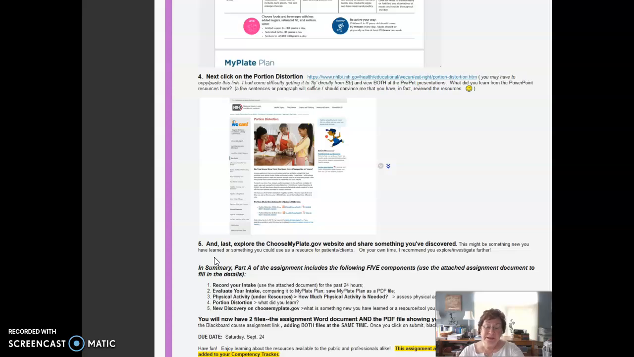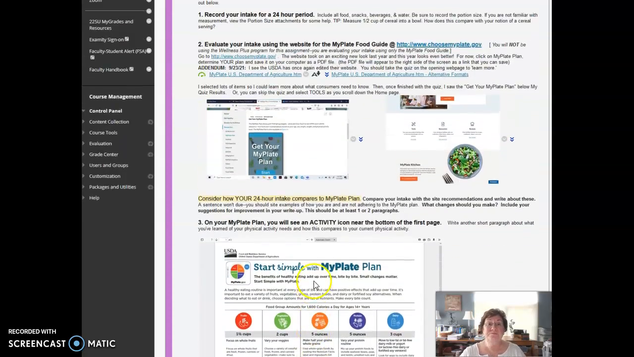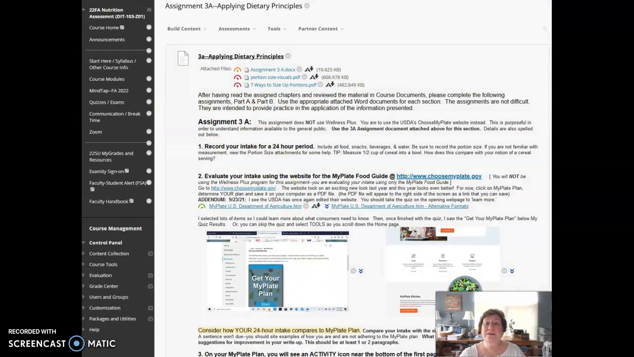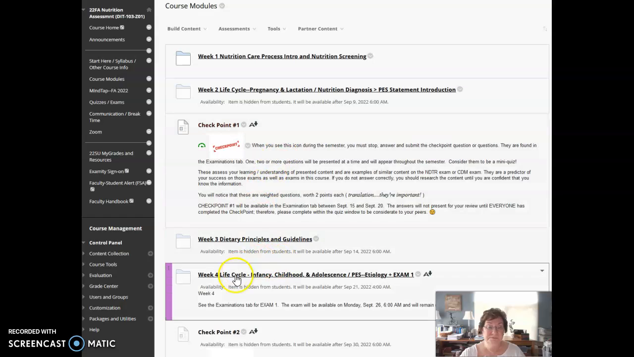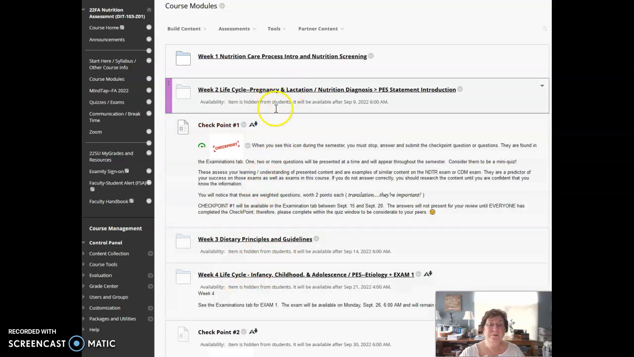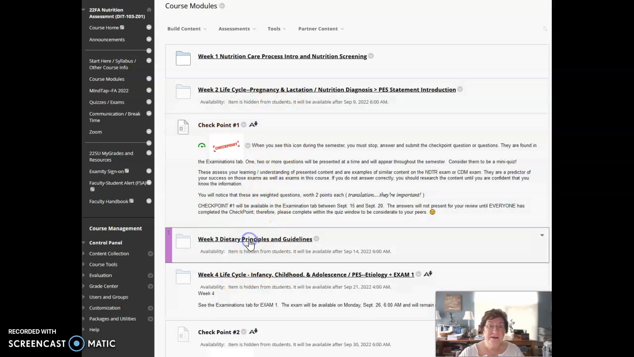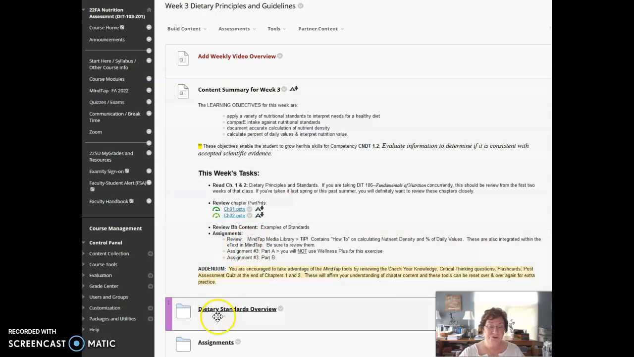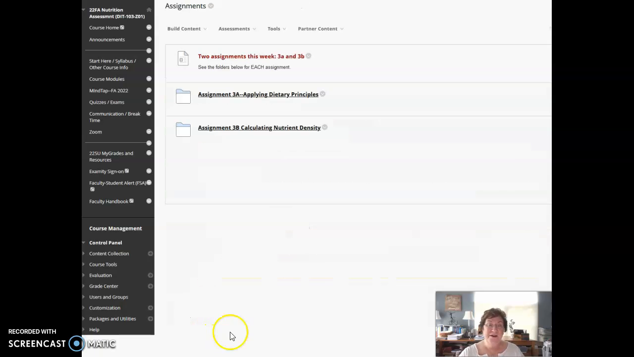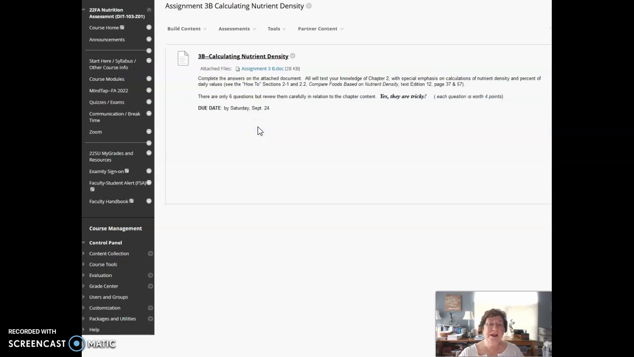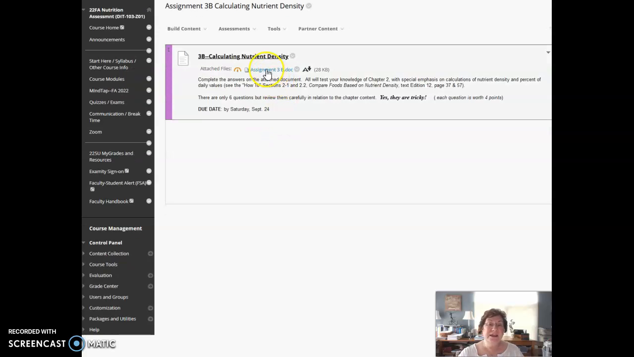Assignment 3B is a different story. You scroll back there. Sorry, there is a screen right in my way, and I can't get to the right tab. Okay, here we go. So calculating nutrient density. So again, assignment link is right here.